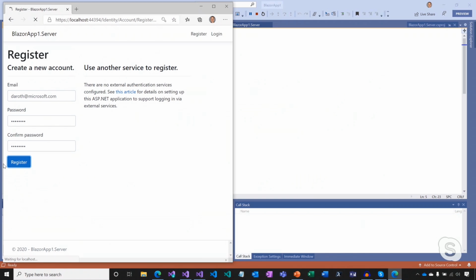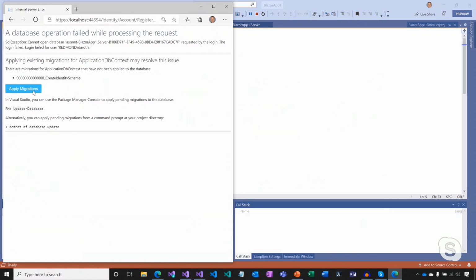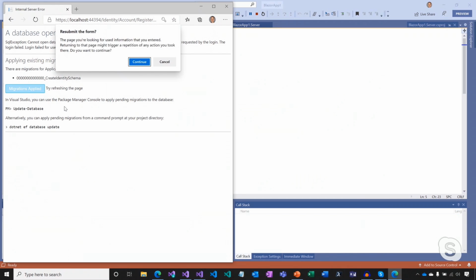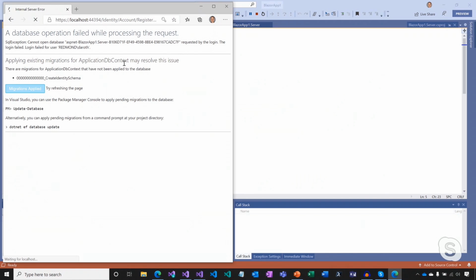So this is just the normal default identity UI that you could use with any of the web apps in ASP.NET Core. It's backed by a full database, and in this case, it's also integrated with Identity Server. Now, I haven't set up the identity database yet, so I'll apply migrations by just clicking the button. And then after a second, that should say it's done. I like how it's cautiously optimistic that clicking this button may resolve the issue.